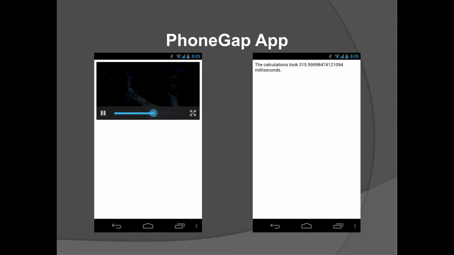On the left, once again, you have the video player. Compared to the native application, you can see that it's not as polished. And on the right, you have it running the processing speed.